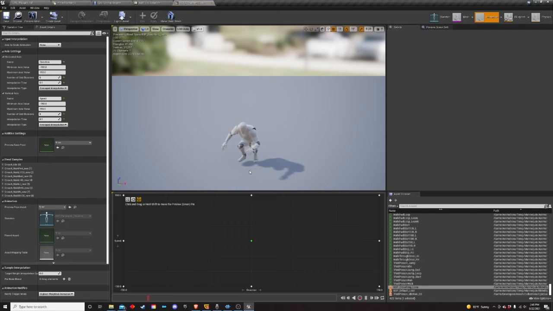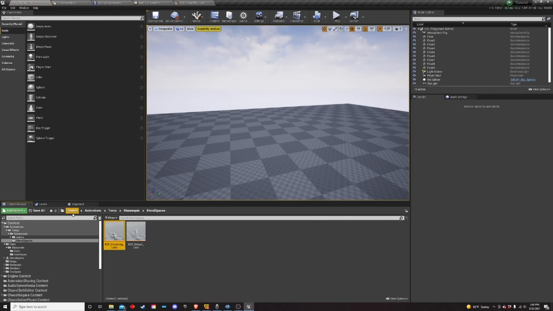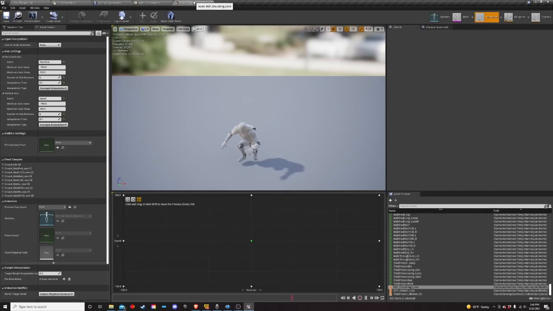So basically, I just copied this. It's in my content animations, temp, mannequin, and blend spaces. I just copied the default loco and gave it the name BSP crouching loco. And I have direction -150 for minimum, 150 for maximum. I have 6 grid divisions, 0.1 interpolation time, and same with speed: -150, 150, 6, and 0.1 interpolation time.